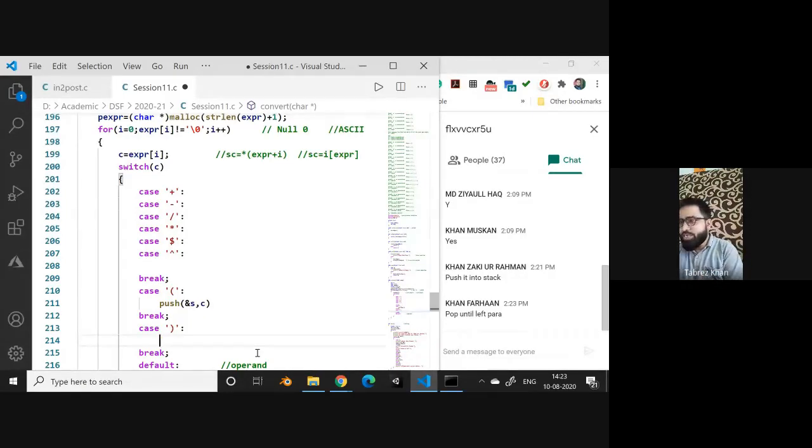Okay, so let's do that. Repeatedly means we can make use of a loop. So let me make use of a while loop. So repeatedly I will pop. The popped character I am going to read into, say, my character SC. So SC equals pop, and I need to pass the address of my stack, that is S. So SC equals pop, and this popped character is not equal to left para.